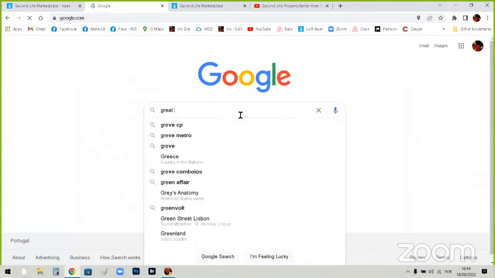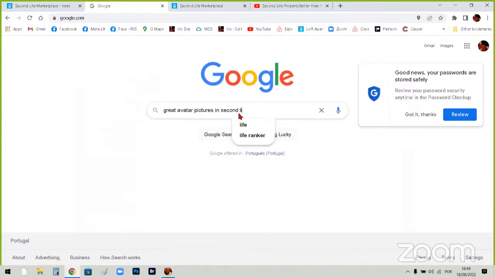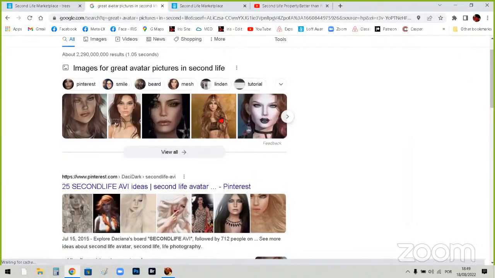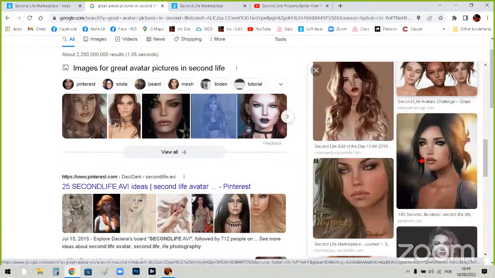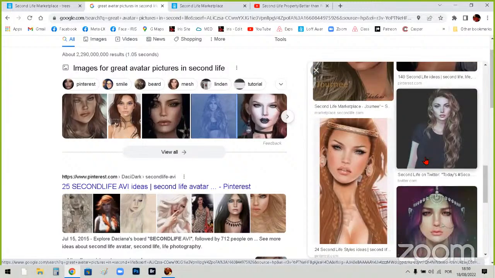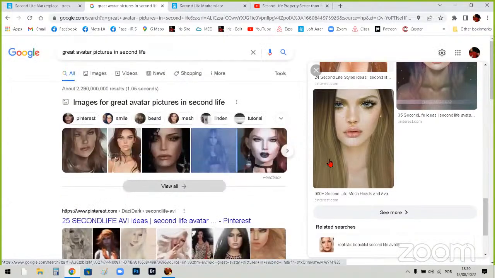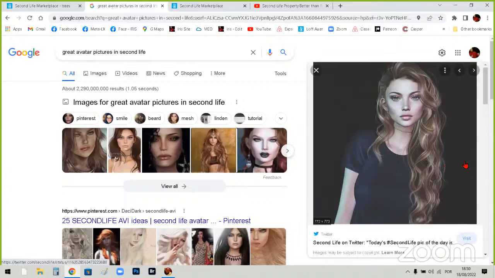Great avatar pictures in Second Life. Okay. Now, check this. These are Second Life avatars, photographed by great photographers, and these are Second Life avatars. Now, you go and look at those Horizon meetings of ridiculous avatars with no legs. And you're going to tell me the metaverse will look like that? Look at Second Life.